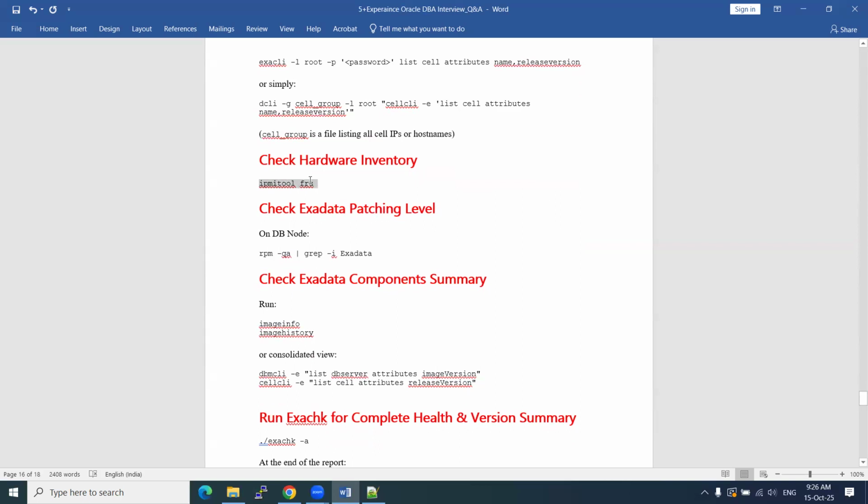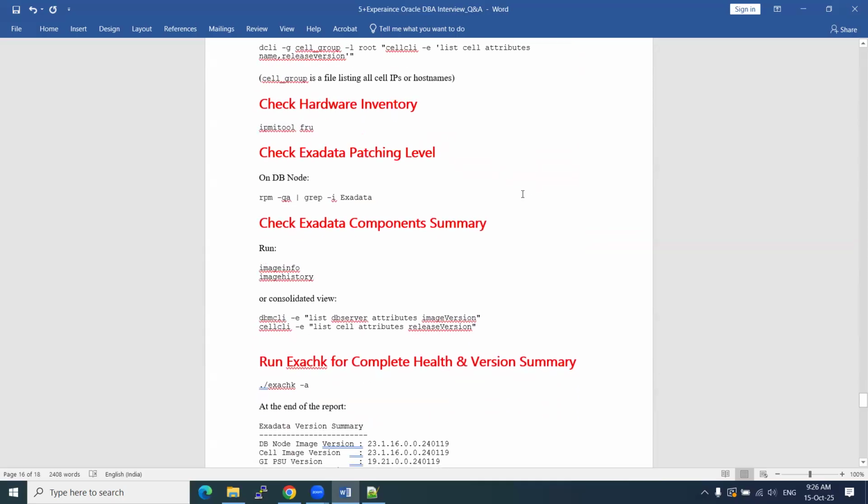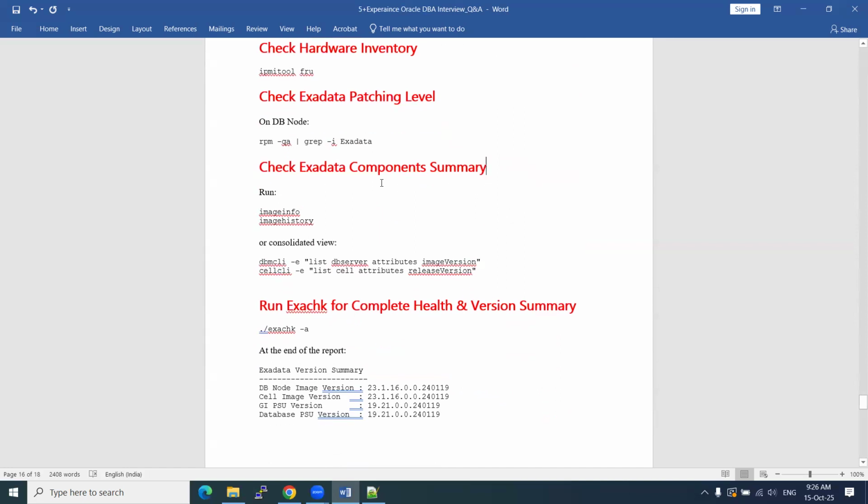IPMI tool, FIU is a command where you will get your hardware inventory related information, and RPMs, the Exadata patching level, like which level you are at. You do have a standard document where you will get up-to-date patches related to the Exadata software, storage software, and infra, like network related software. You can use rpm -qa | grep -i exadata, and it will give you the patching level on Exadata. And check the Exadata component summary. Imageinfo will give you, as I said, the Exadata versions and all. Imagehistory also gets you the previous information.